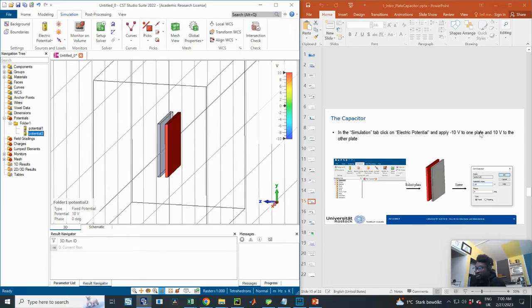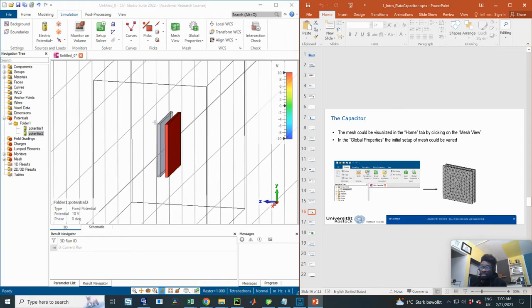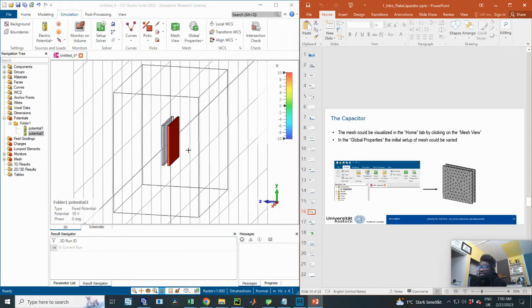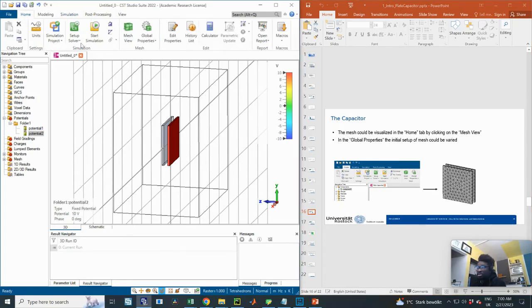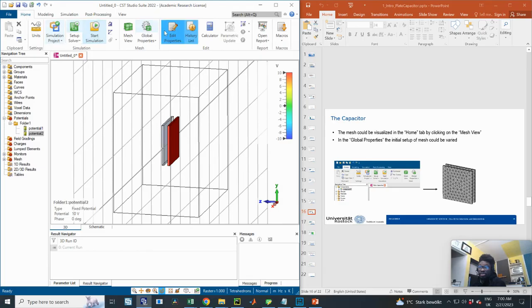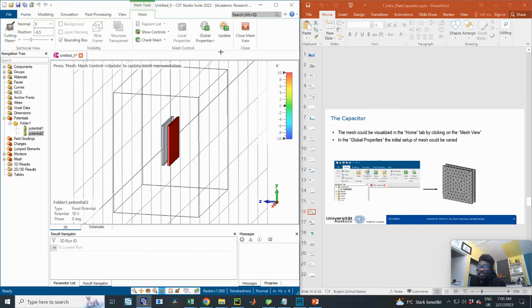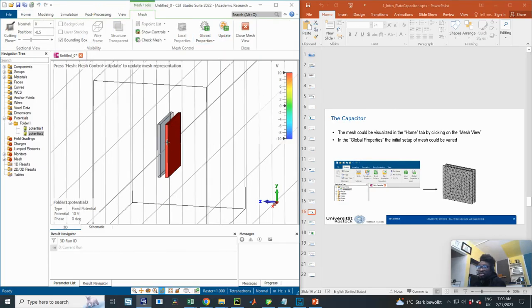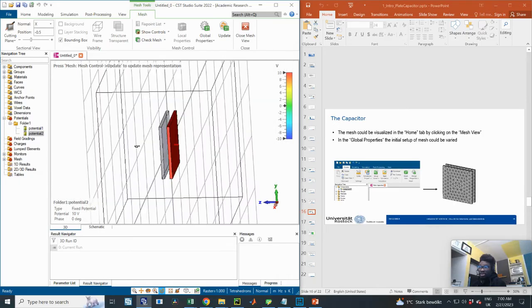So we are done with slide 15. So be careful to apply -10 and 10 volts. Then slide 16, over to the meshing. The meshing is automatic, so you could go to the home tab and then click on mesh view to see the mesh, or you could also view the mesh from the simulation tab. So let's go to the home tab and view the mesh. Now, since the mesh has not been generated, when you click on view mesh, you don't see anything.